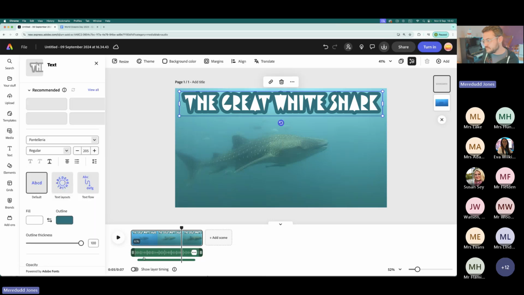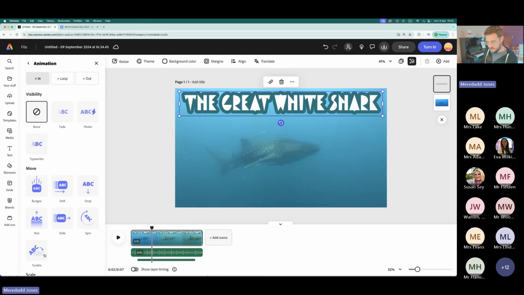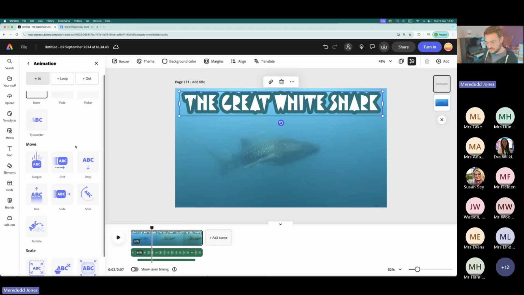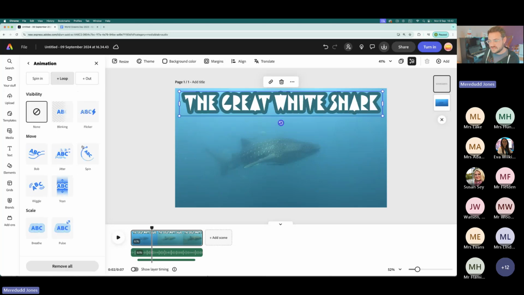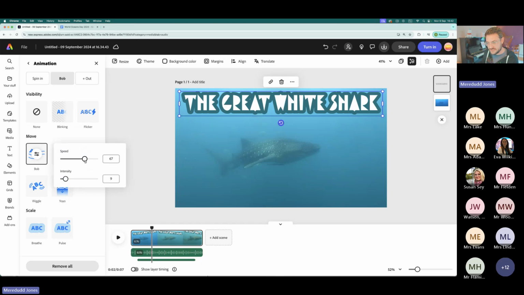This text isn't moving, which seems a bit disappointing now that we've got a video going on, doesn't it? So you can animate anything in Express as well. If I choose my text and scroll down to the bottom, you can see I've got animation. So here I can choose how I want this text to arrive. Maybe I want it to spin onto the page. What do I want it to do whilst it's there? Maybe I want it to bob around because it's under the water. That's cool. If that's bobbing around too much, you can go into the settings and bring down the speed and the intensity of the bob.